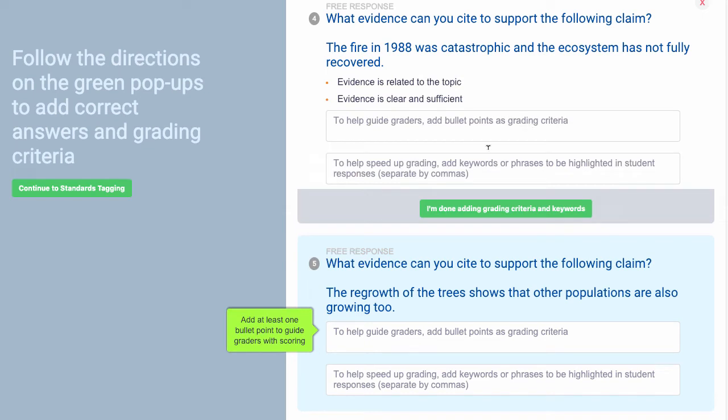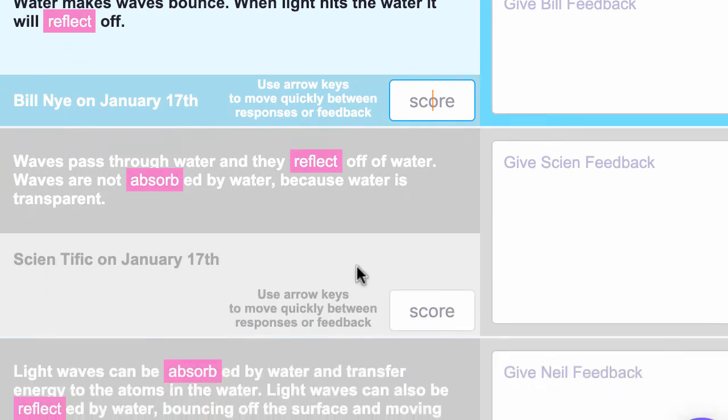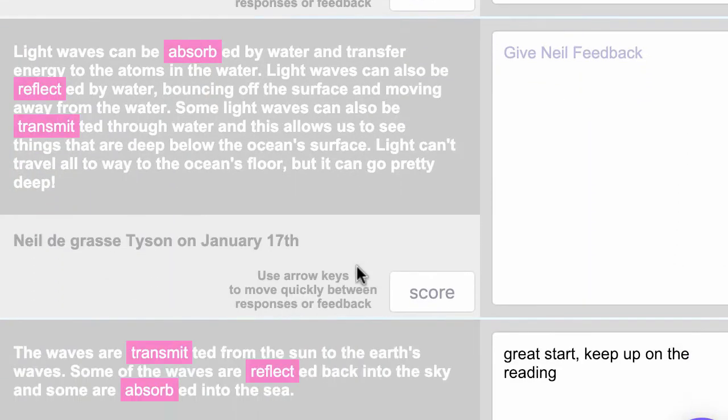After you enter grading criteria, you'll enter keywords or phrases that will be highlighted in student responses. If there are any keywords that you want to see in your students' responses, this is the space to add those in here. When you're reviewing student responses, the phrases and words that you've entered here will be highlighted in each student's response to help speed up grading.